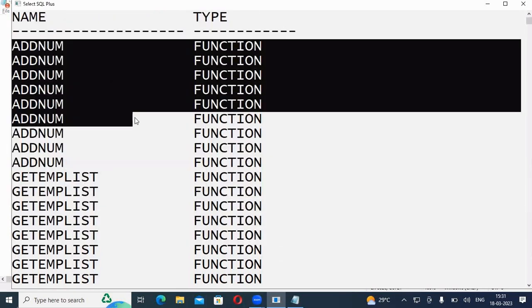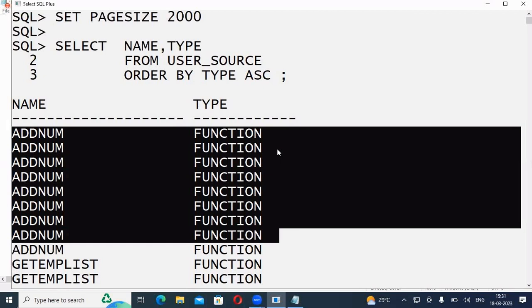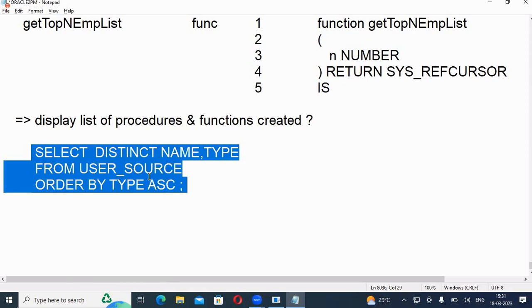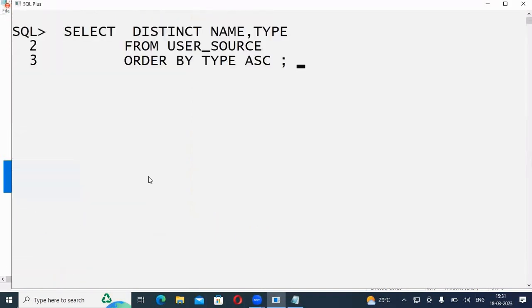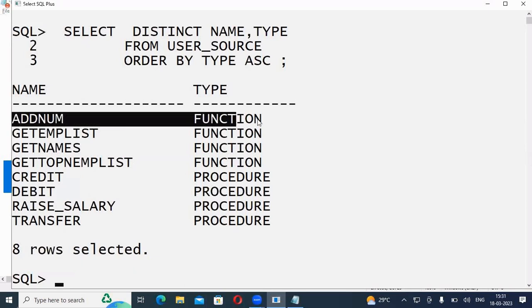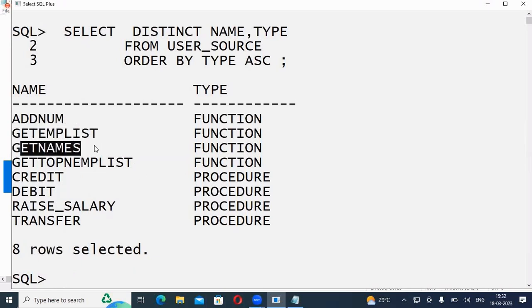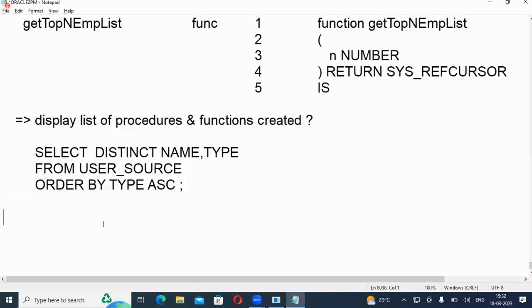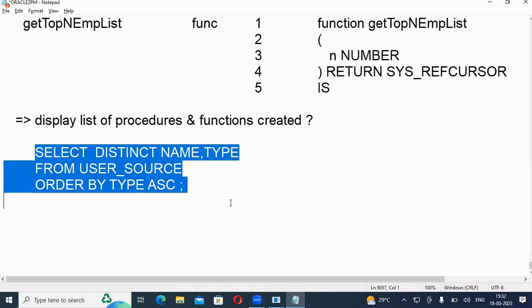But I don't want to see these duplicates. Then use distinct. If you say distinct, duplicates are eliminated. Let's see. Add_num is displayed only one time. Get EMP list, get names, get open employees list, credit, debit, raise salary, transfer. That's all. Okay? So what is this query? This query displays the list of procedures and functions created by the user.